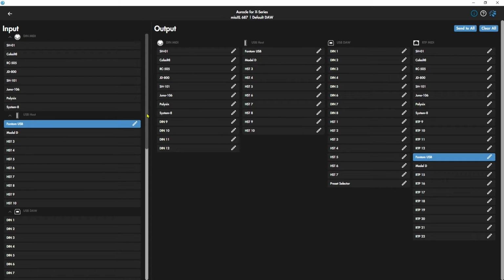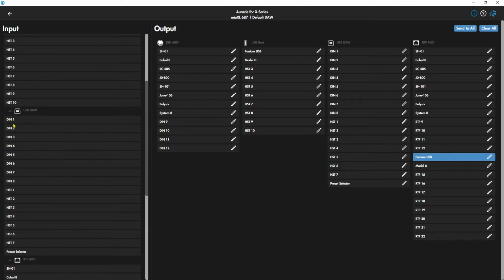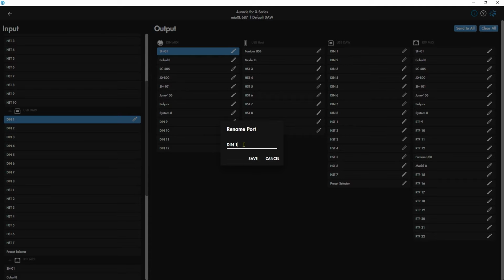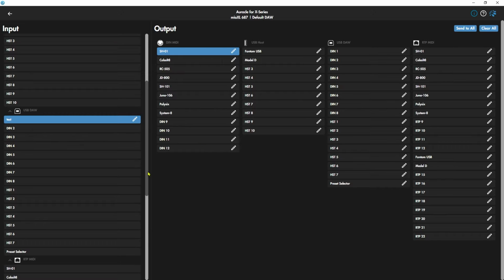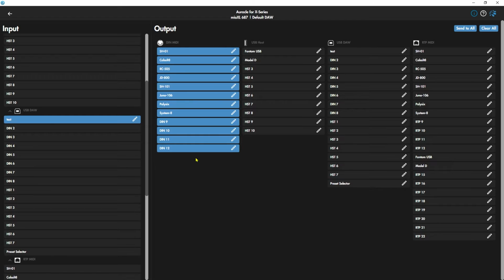Now if we scroll down here, you can see I have the USB DAW as well. So if I had any USB connections, which I don't because I'm not using that USB connection, but if I did, I could have it route from here to anywhere. So I could set up a port that I could name as test. This would be my test port. And that would show up in my DAW as a MIDI device called test. And then I could tell it to send it to all my DIN MIDI ports. And if I wanted to, I could send it to everywhere.